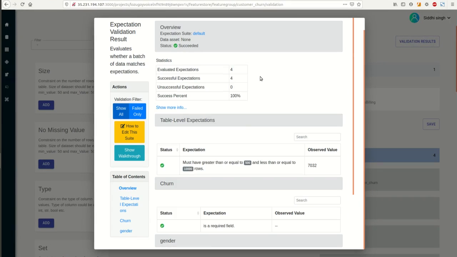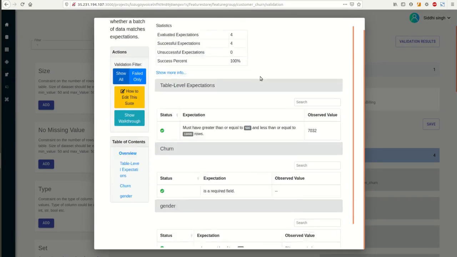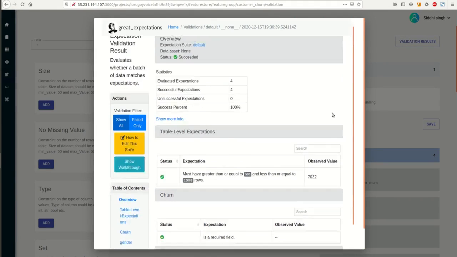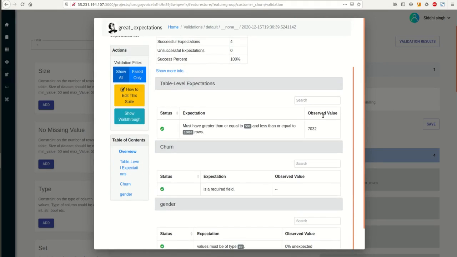This is what a feature store is about. It enables us to ensure that high quality data is being fed over here. Here we can see the success percent is 100%. That means all the data that is being fed meets the expectations which were set against the data.